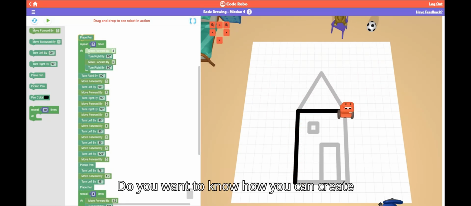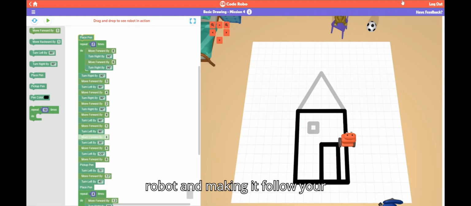Do you want to know how you can create this amazing house drawing by guiding the robot and making it follow your instructions? Let me tell you how.